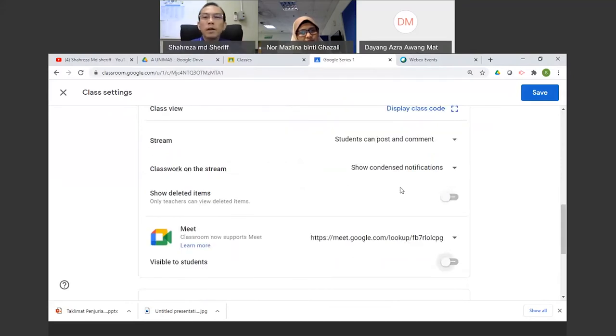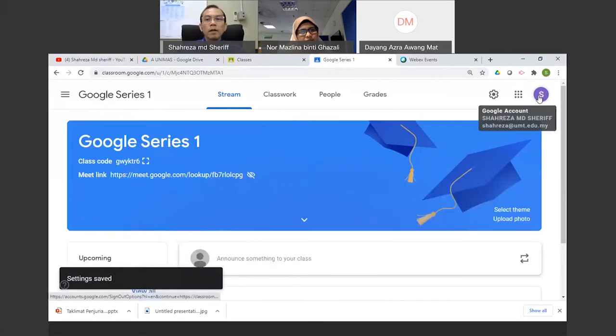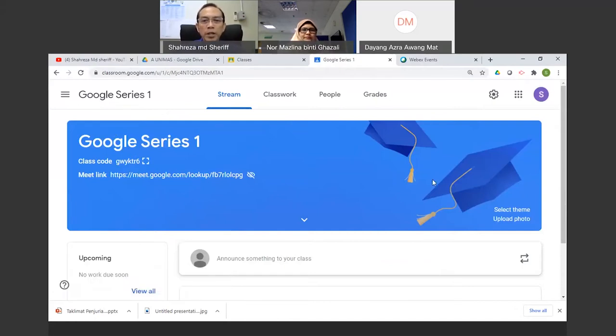So these are the key features that you can adjust. Okay. When you open up create a class, you will notice that Google suggests to you a picture. Can you use your own picture? Of course.